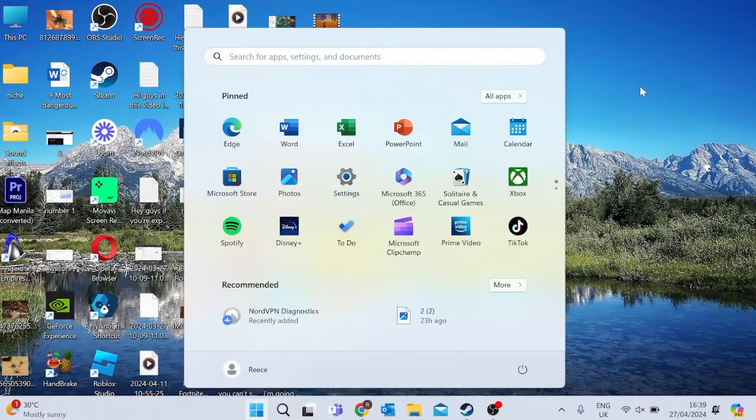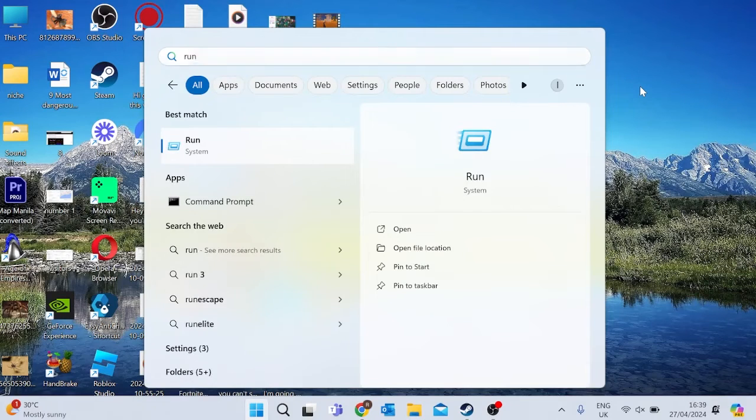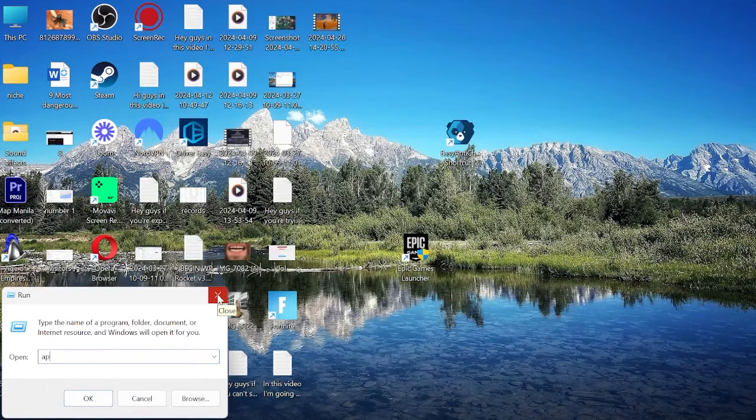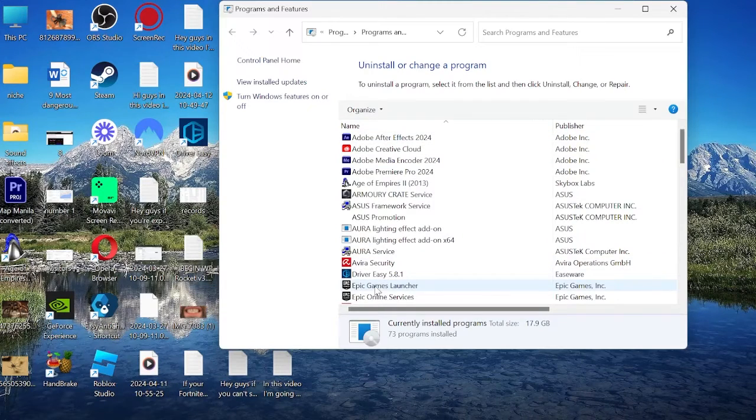Then come back into the start menu, search for run and hit enter. Inside of the run icon type in appwiz.cpl and hit enter. Inside of the list locate Epic Games Launcher, select it and hit the repair button. Now Windows will try and identify any faults and automatically repair the client.